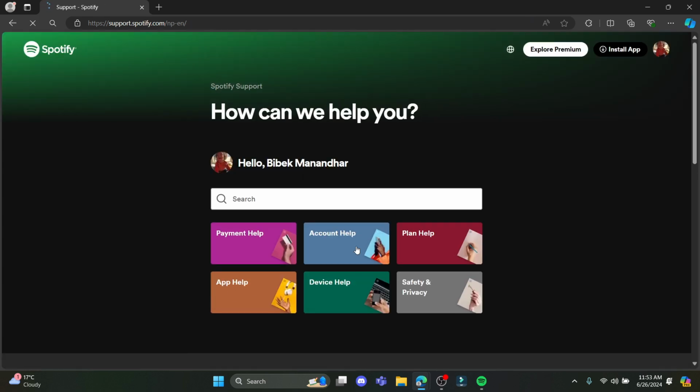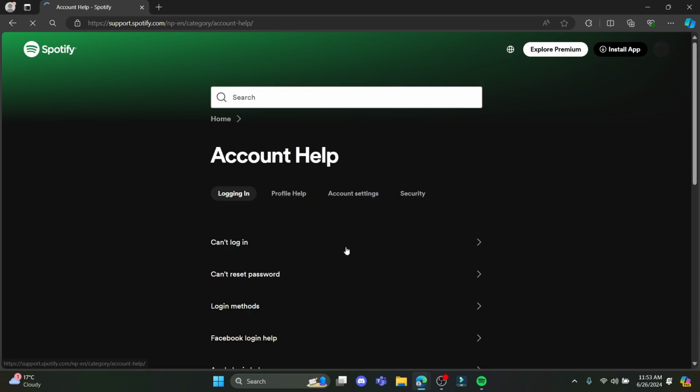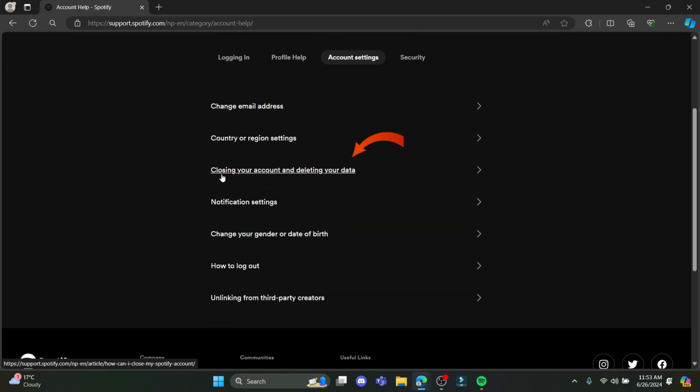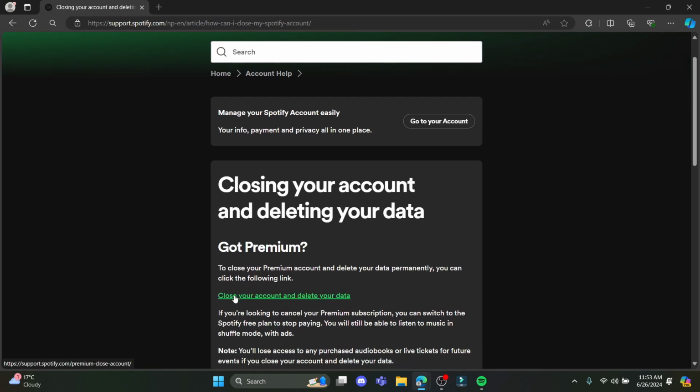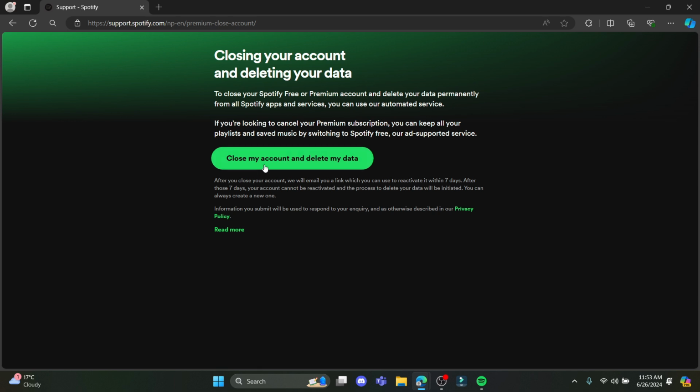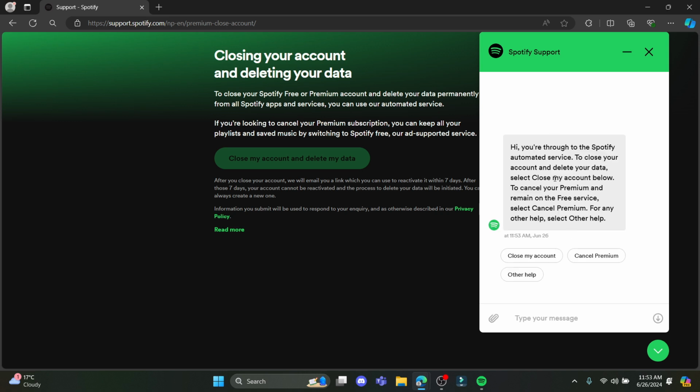Then what you need to do is click on account help and click on account settings. After that, scroll a bit down and find closing your account and deleting your data. Tap on it and click on close your account and delete your data, which is over here. After you do so, click on this icon over here and it will lead you to a box over here.